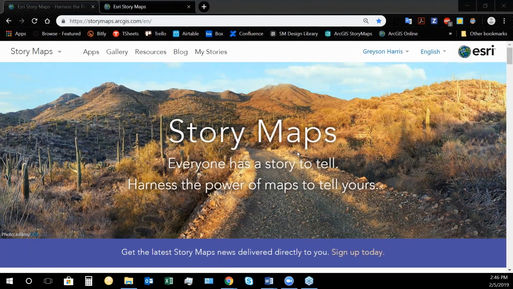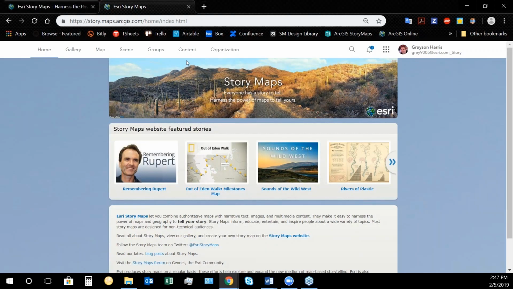So what you're seeing in front of you on your screens is the Story Maps website. This is located at storymaps.arcgis.com. It's a part of ArcGIS Online, connected with ArcGIS Online, but it's sort of the direct line to story maps specifically. And this is where I would recommend you go for finding resources about story maps as well as building and managing your story maps.